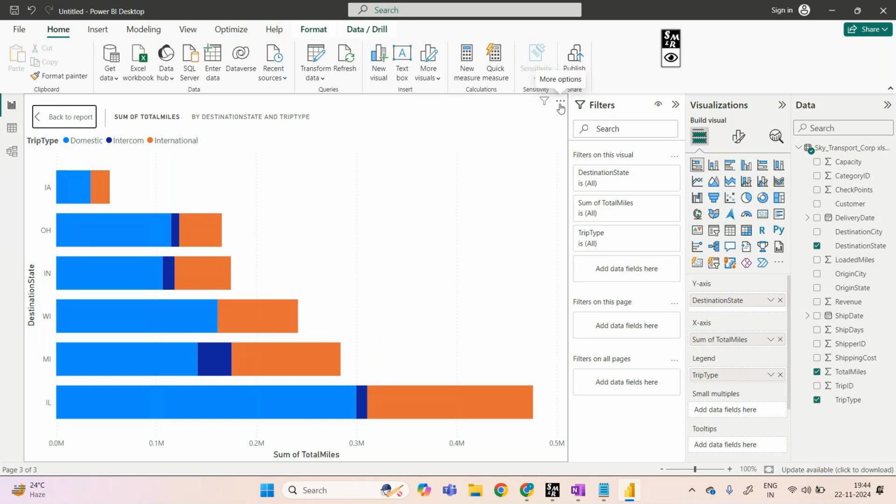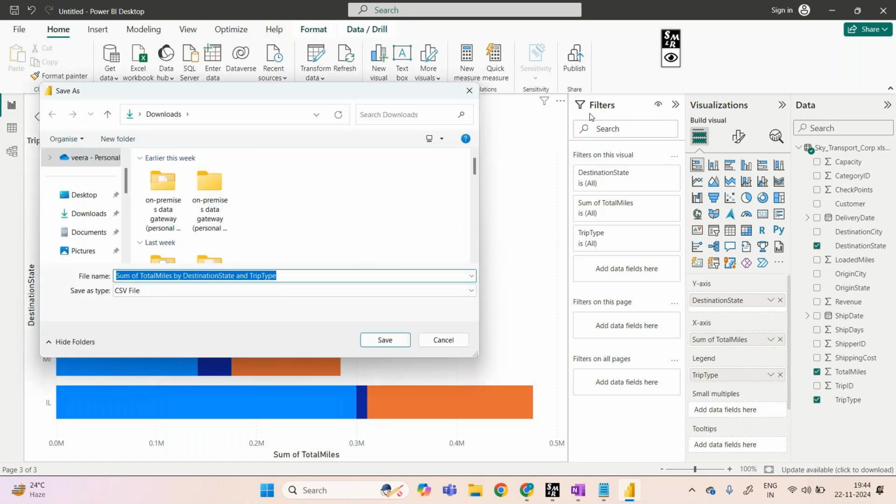Again, go to more options, click on this. If you want to export this particular data as an Excel sheet, click on export data. You can give a name, and here the file is taken as a CSV file. I can save this.